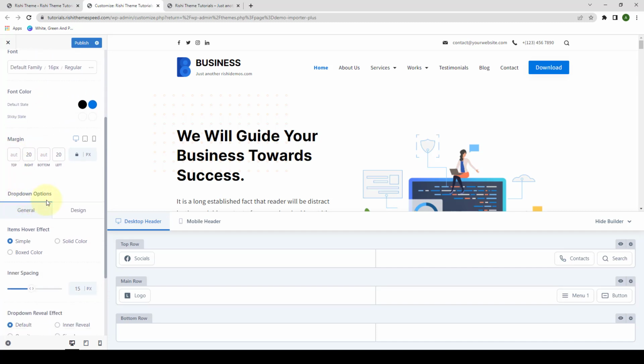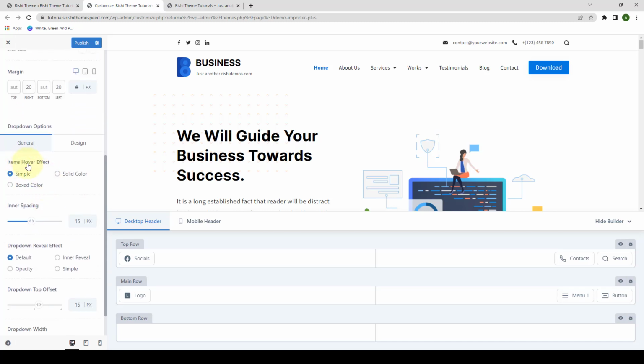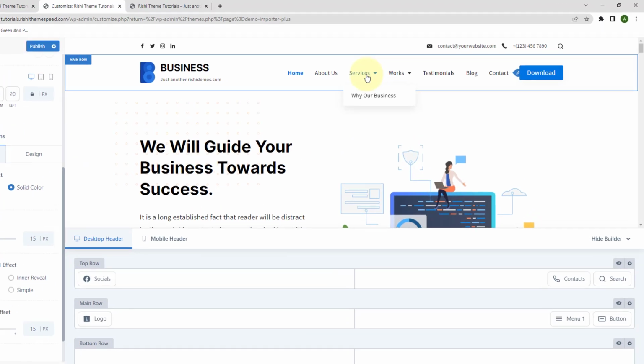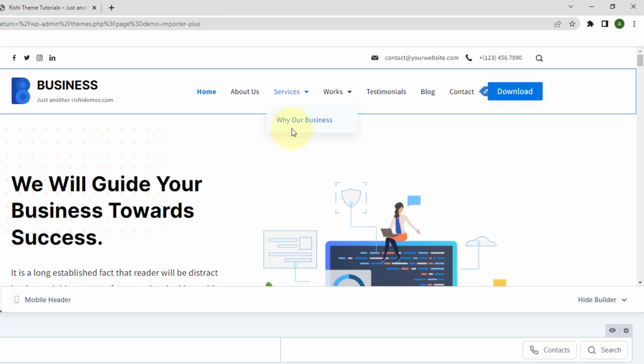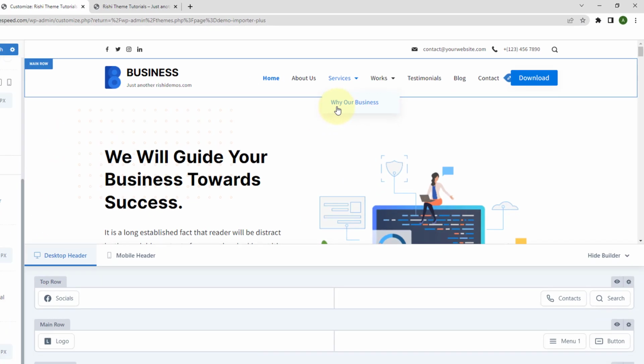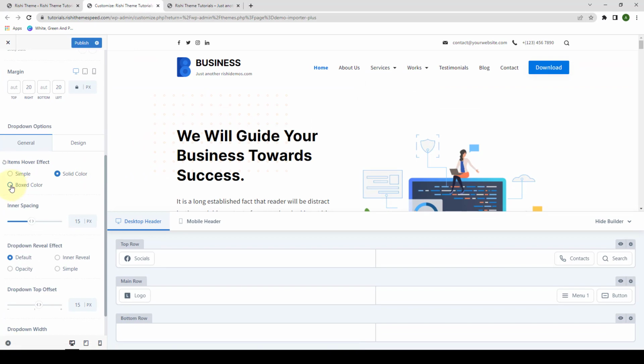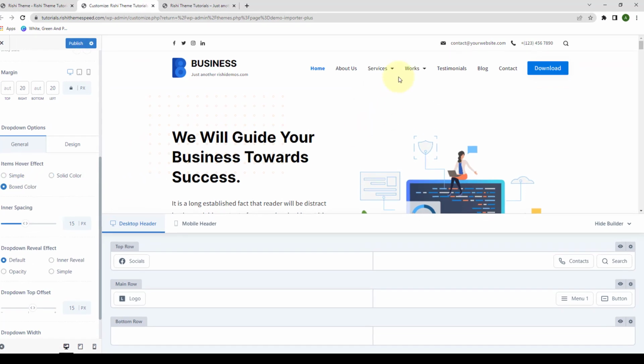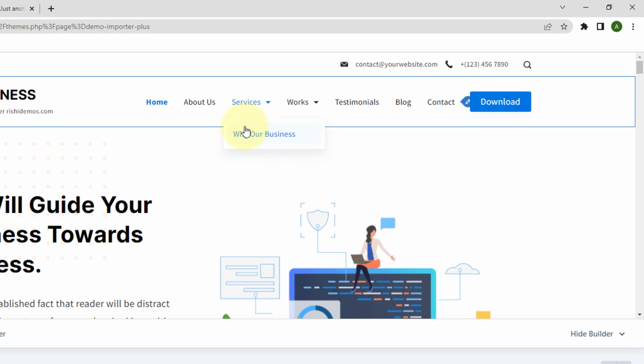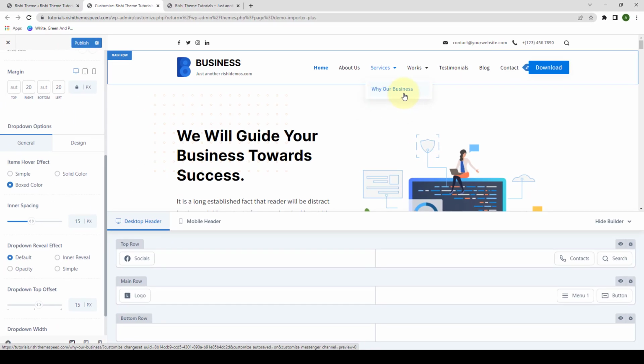Then comes the drop-down options. Here, the first option is Items Hover Effect. You can select from 3 options here. The first is Simple, which is applied in default. The second is Solid Color, which displays a solid color inside of the menu item box in the drop-down menu. Then another option is the Boxed Color, which displays a boxed background color inside of the menu item for the drop-down option.